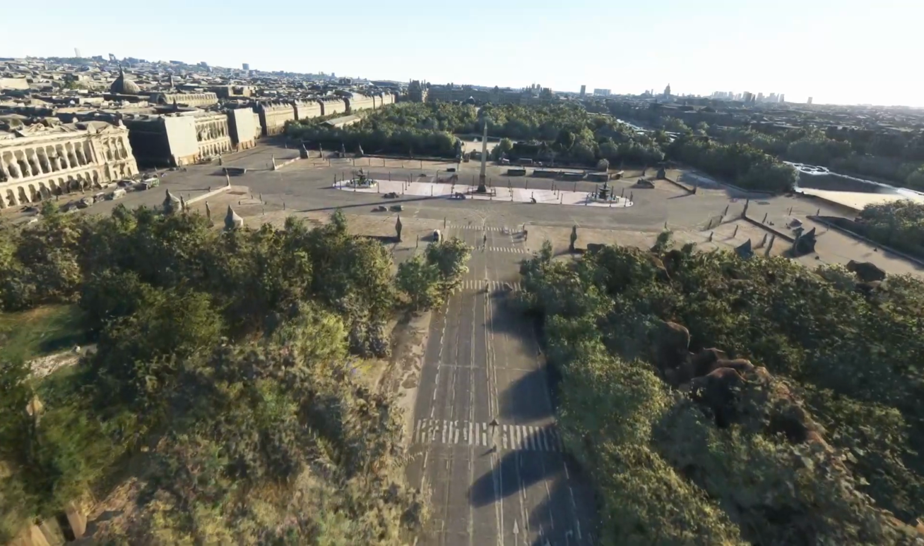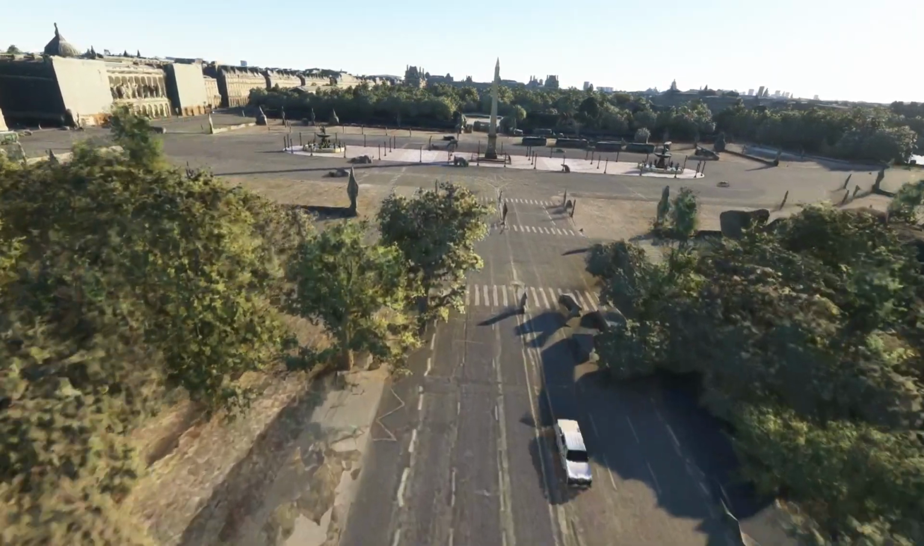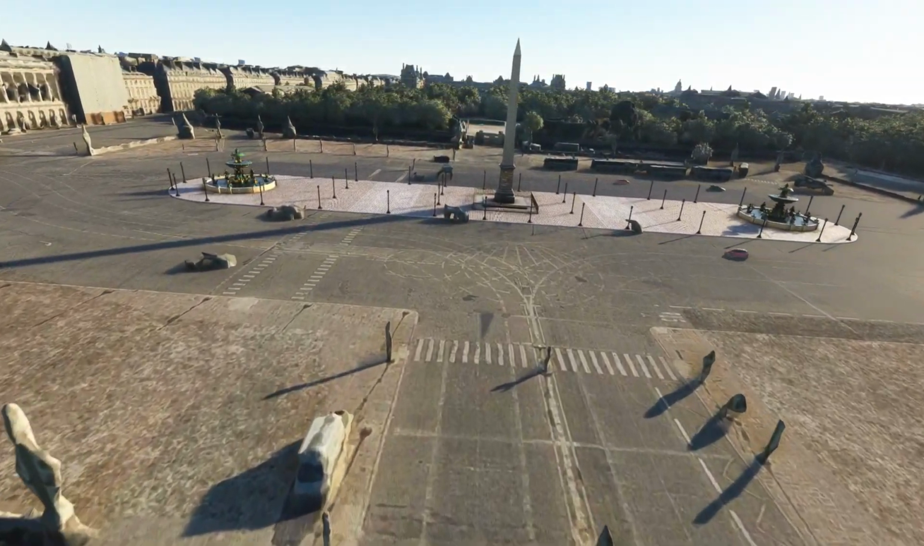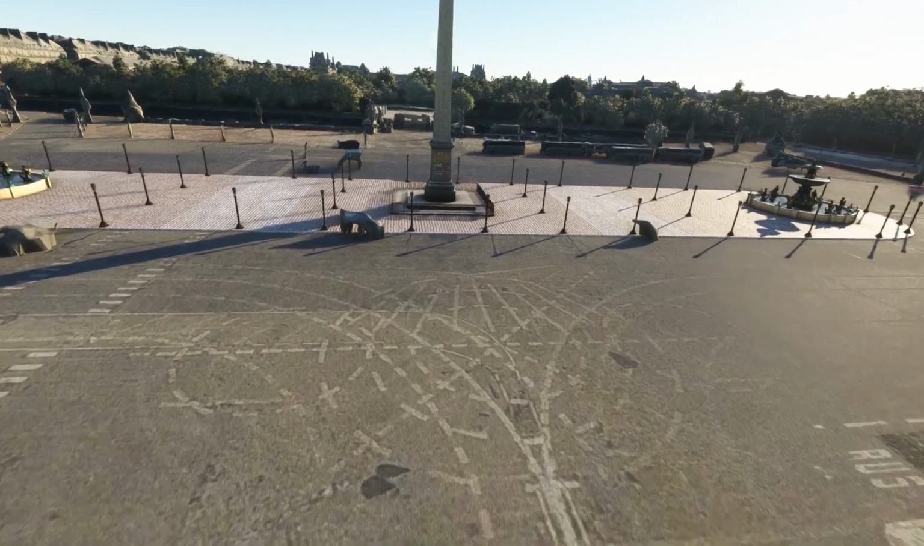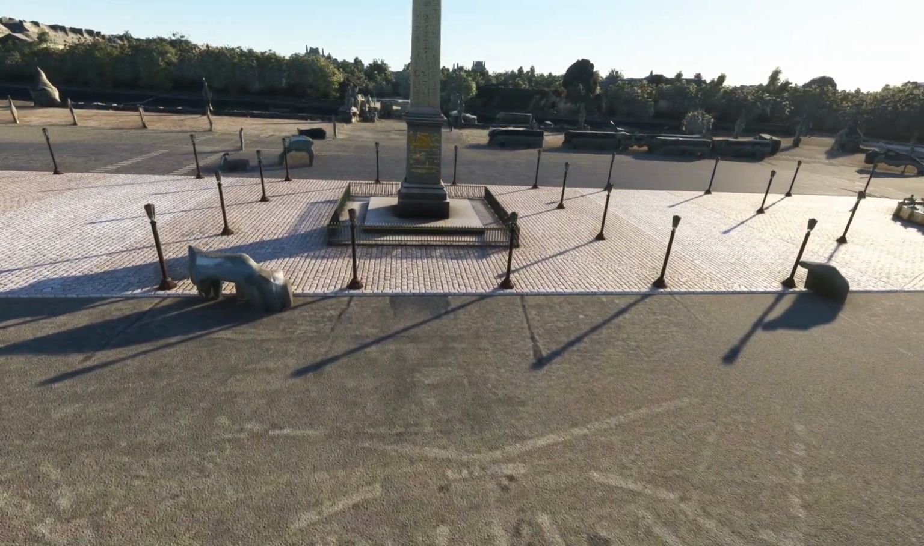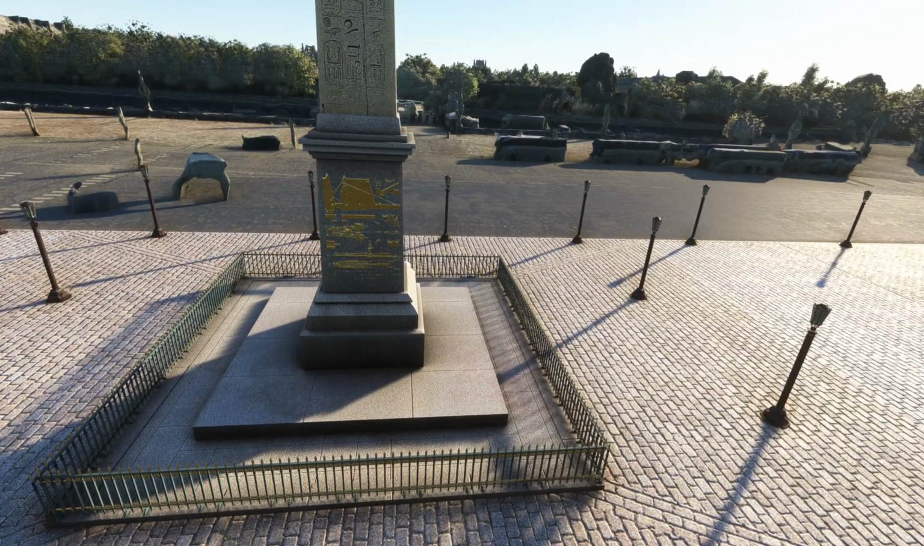Let me get down here a little bit. I'm not good at using two fingers at once. Okay. I mean, you see, you can get up close enough to read the hieroglyphics on the thing. So that's pretty neat.